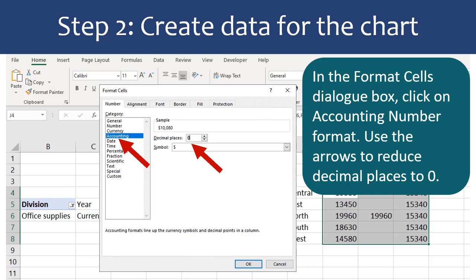The accounting number format puts a dollar sign at the far left of the cell and inserts a comma as the thousands separator. It also inserts 2 decimal places, but we will be using 0 decimal places here.